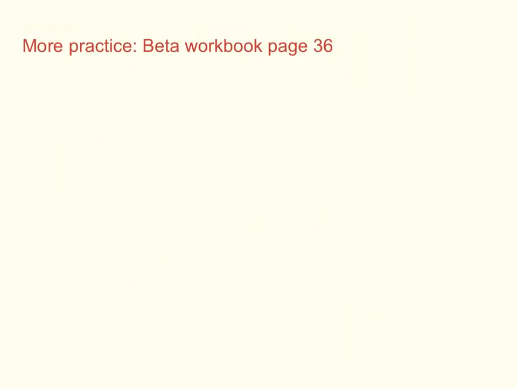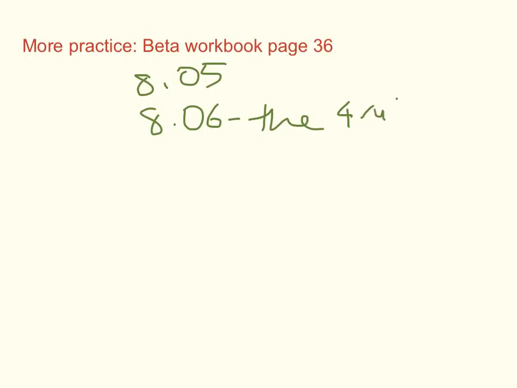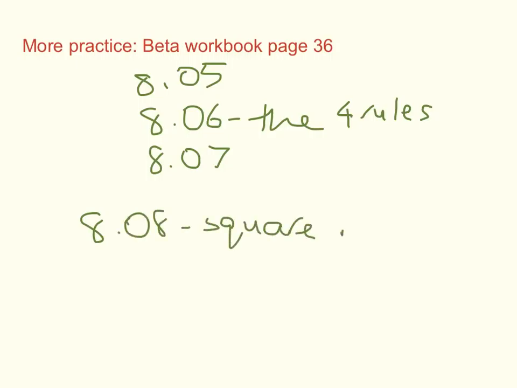Right, if you want to do more practice for this, which you should be doing, the homework is beta, page 36, and you can do exercises 805, there's the very easy ones on these, and then 806 on the 4 rules, and then 807 as well. 808 with square roots we haven't done yet, but I'll be working on that in class with you this week.